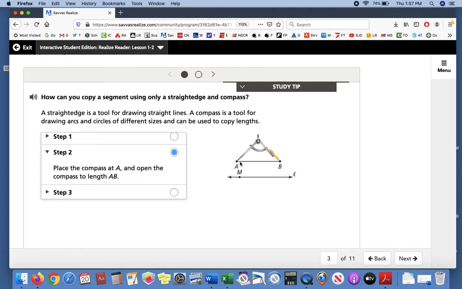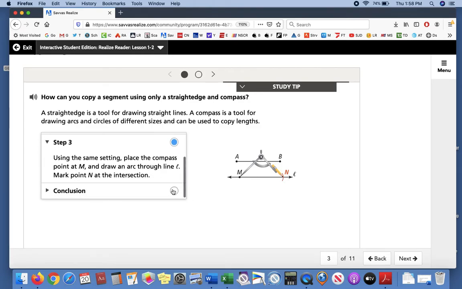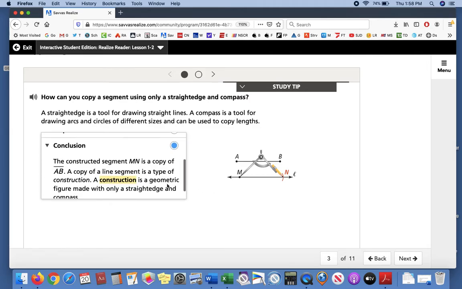Step 2, take the compass, open it up till you have one endpoint at A and the other one at B. Keep that setting, or lock that setting the best you can, and then bring it down to M and make a little mark where your other endpoint is going to be, endpoint N. And now what you'll see is we have a segment MN, which is the same length as AB, because we used the compass to do that. Again, you should not be using the straight edge as a ruler and those marks there.